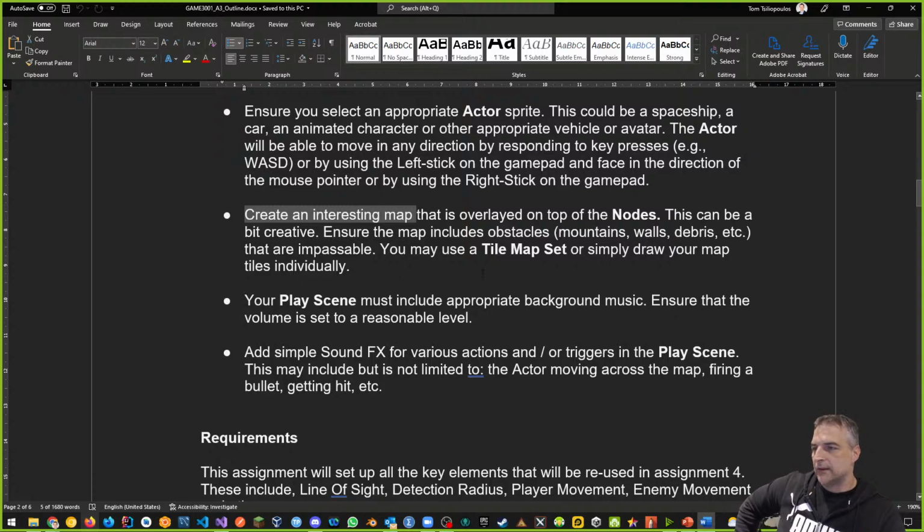The interesting map should be overlaid on top of the nodes. So again, instead of being overlaid on top of tiles, it's overlaid on top of nodes this time around. And you can make this a bit creative. Ensure the map includes obstacles, mountains, walls, debris, whatever, that are impassable, so things that you can't get through. And you may use a tile map set or simply draw your map as tiles individually.